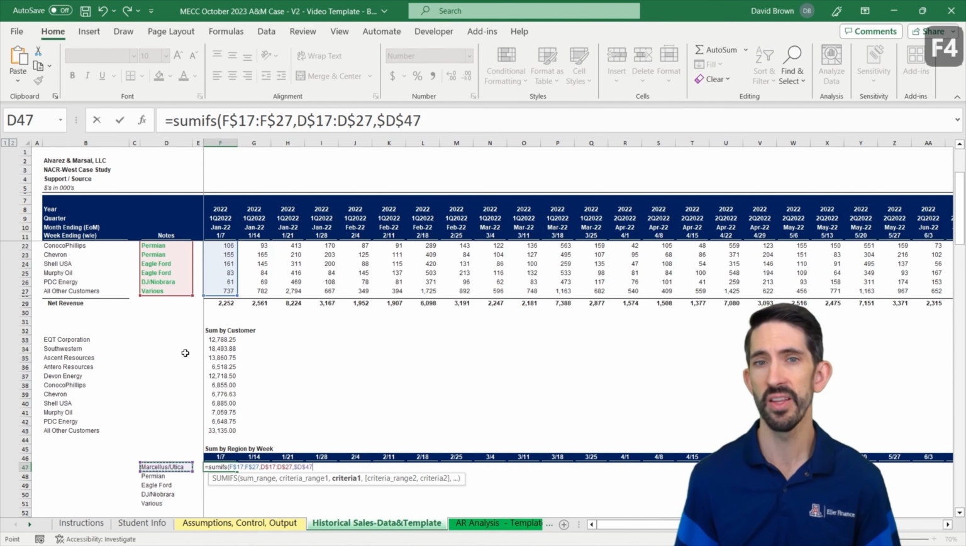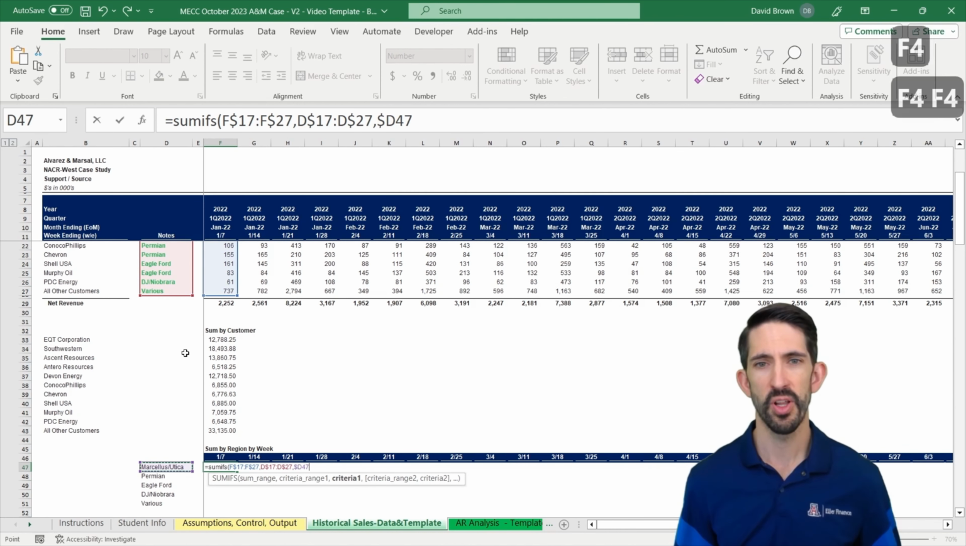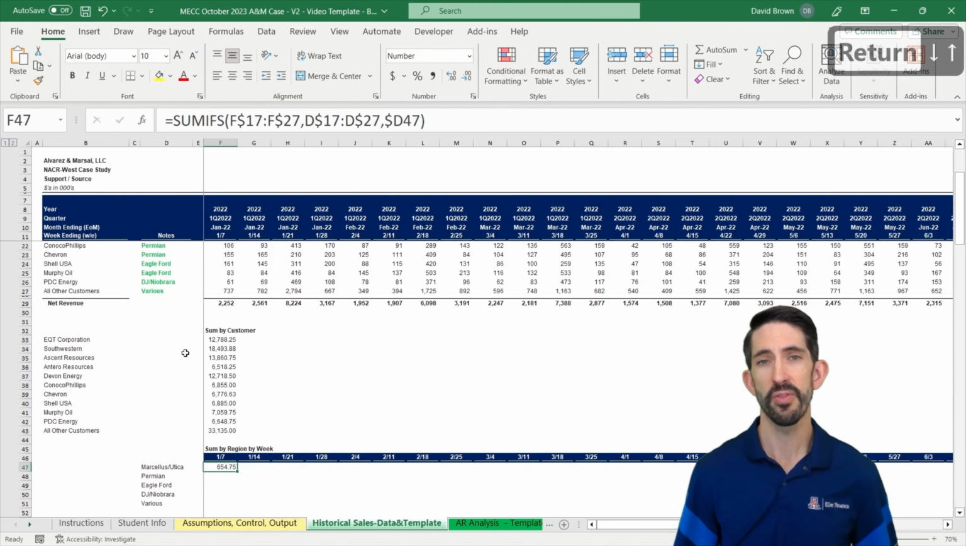Here we have to lock a little differently. We're going to lock D, because that way as we drag this to the right, it's going to keep that D reference of the region that we're interested in. If we do that, we get our first answer.